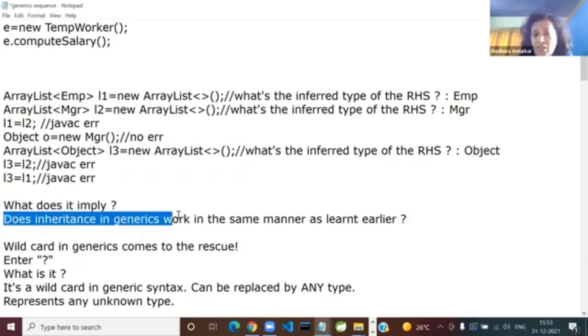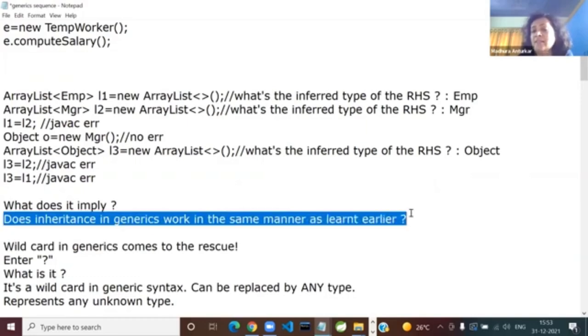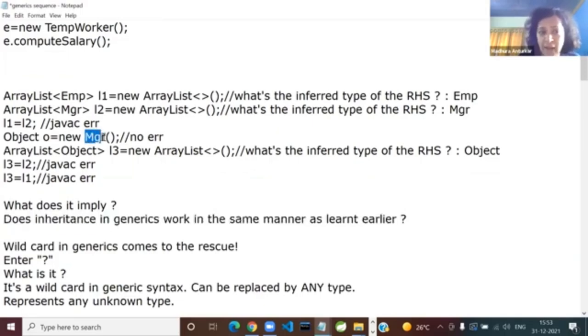So here, does inheritance in generics work in the same manner as learned earlier? Means what? If I say Manager is an Object, is the ArrayList of Manager extending from ArrayList of Object? Answer is no. And if Manager is an Employee, is ArrayList of Manager an ArrayList of Employee? Answer is no. And to solve such problems, or to give the flexibility, that is when we are going to enter the wildcard.